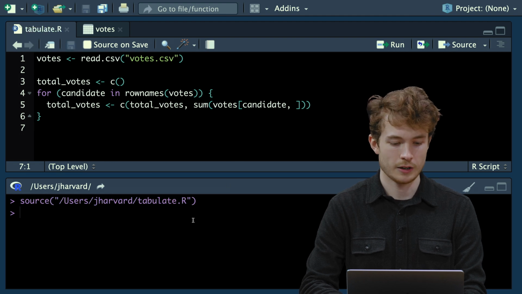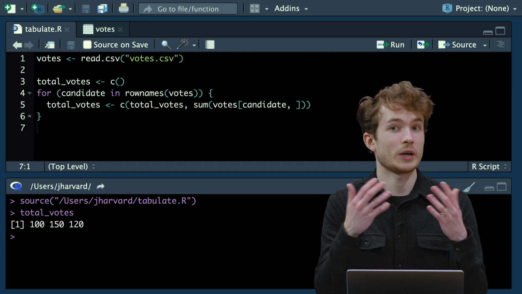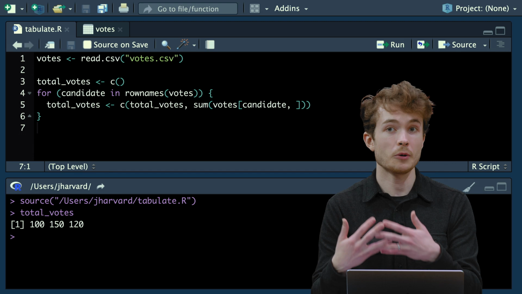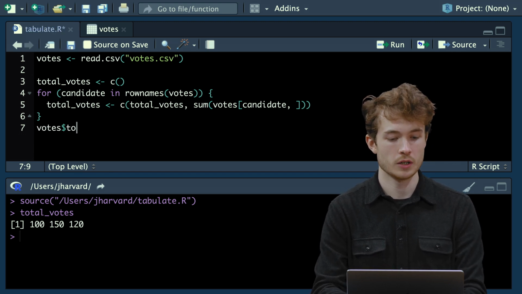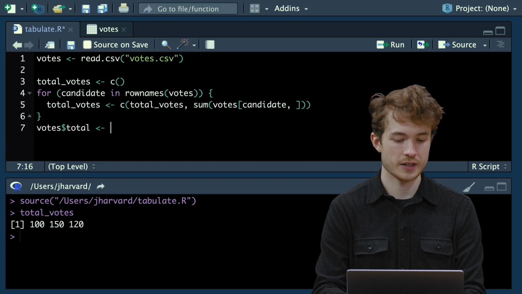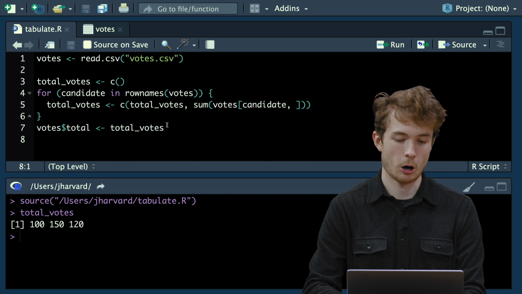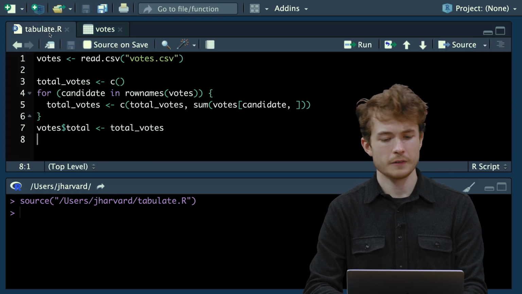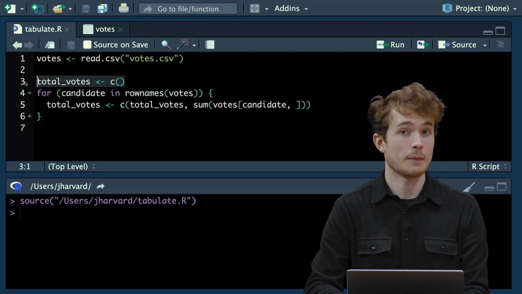I'll click source, and I'll show you the value of total votes now, just like this. And what do I get back? Well, a total votes vector that is Mario's votes, then Peach's votes, then Bowser's votes. And I could, if I wanted to, add this as a column in my data frame. I could say votes total, let's say, and then make that the value of this vector here. So now if I click source, I should see that I have this new column called total. And effectively what I've done here, if I remove this part first, is I've decided to start with this empty vector.